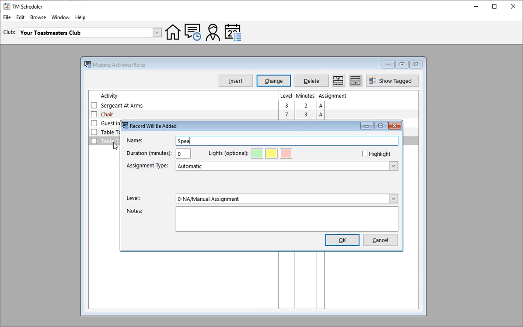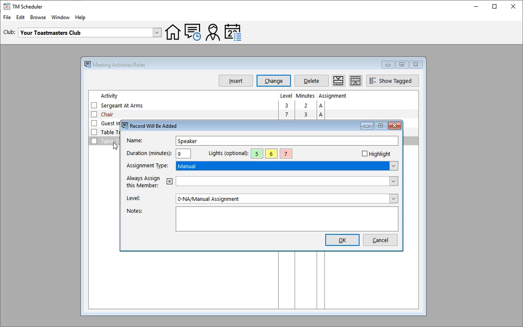Next, let's add a formal speaker. We'll set it up as a standard speech of 5 to 7 minutes, which means the total time we will actually allocate is 9 minutes, because that gives enough time for a minute to introduce the speaker and set out the criteria, and then another minute afterwards for the members of the club to give them some feedback. So we'll set the lights for 5, 6, and 7, even though the total duration of the activity is 9 minutes. And this will be a manual assignment.